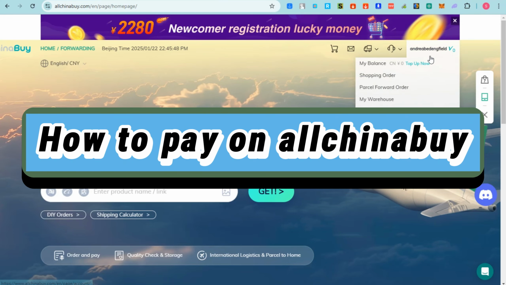How to pay on Allchinabuy. So this is a basic and easy guide on how to pay on Allchinabuy.